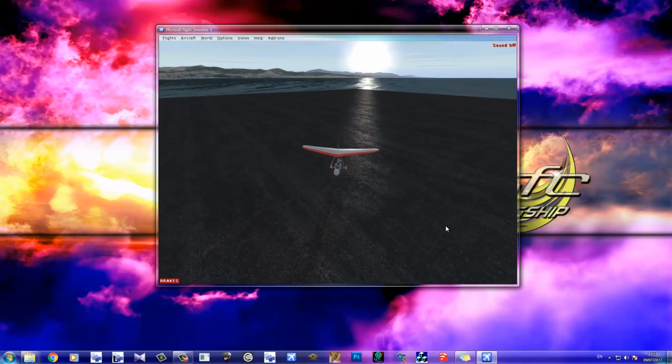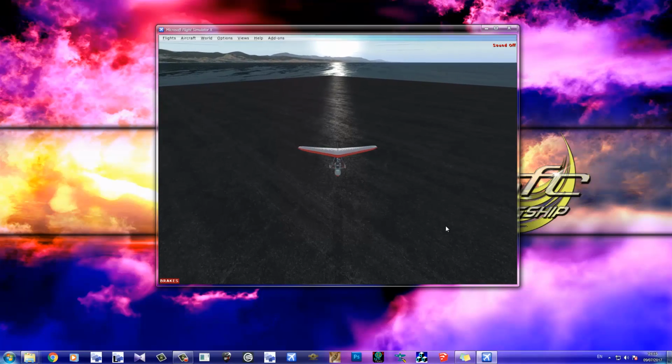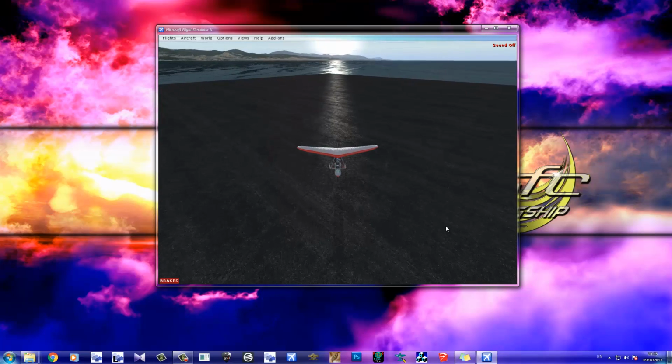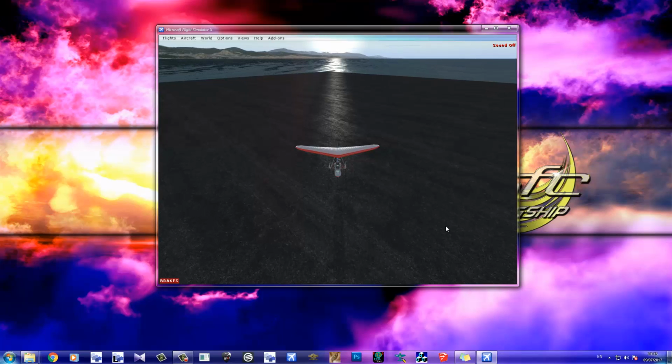I hope you enjoyed this tutorial. I'll be going through how to apply this to ground polygons in P3D in a couple of days' time, maybe a week or two. Depends on when I actually get the time to do the tutorial, so please don't hold me to it.